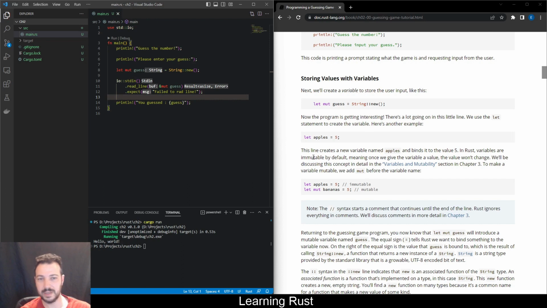We use the let statement to create the variable. Here's another example: let apples = 5. The line creates a new variable named apples and binds it to the value 5. Okay, this is immutable. Important. In Rust, variables are immutable by default, meaning once we give the variable a value, the value won't change. We'll be discussing this concept in detail in the variables and mutability section in chapter 3. Good. To make a variable mutable, we have to add mut before the variable name. Okay, yeah, like we did here. Note the // syntax is a comment.